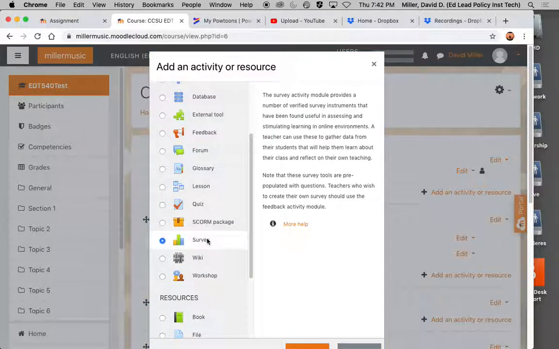And they're very specific. So they're verified survey instruments. So you can take a look at them, but you don't really have any control over customizing them. They're pre-populated. If you want to create your own, that's where you would use the feedback. That's if you want to set up your own quick survey.